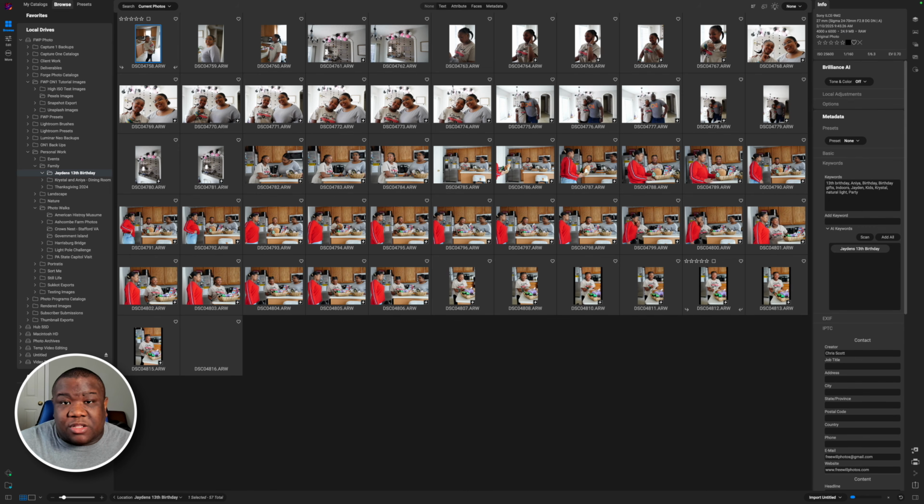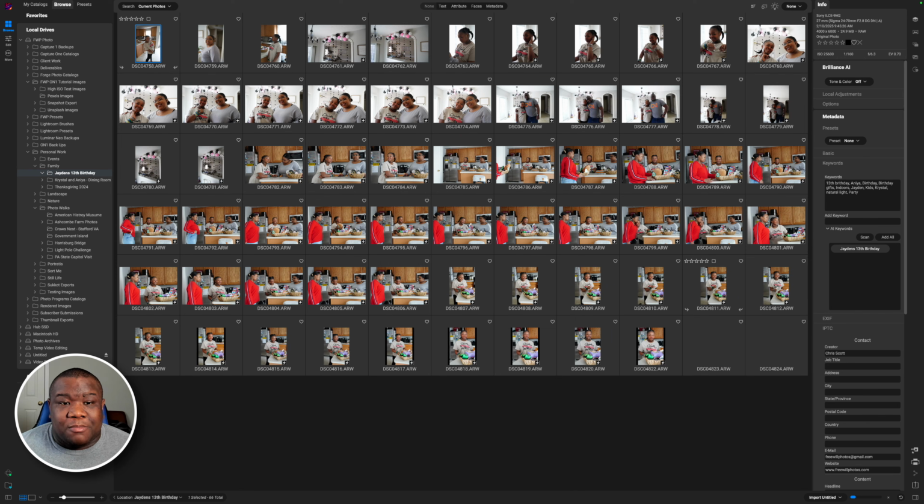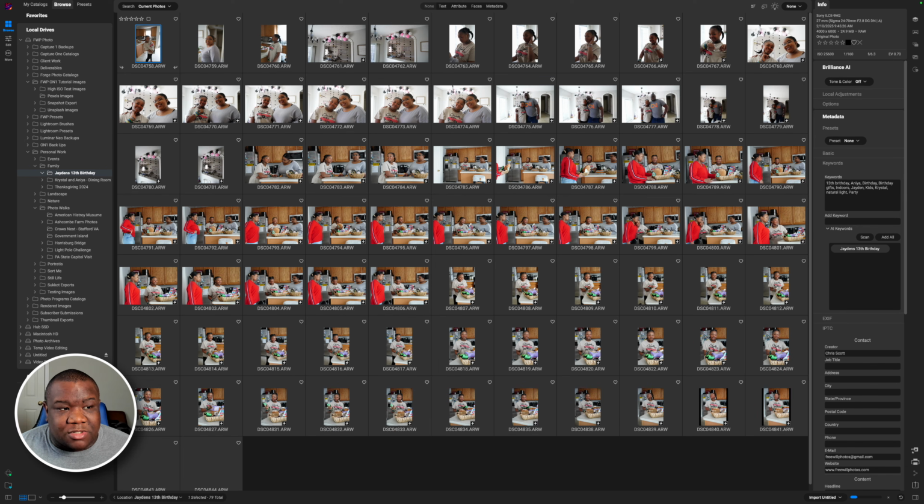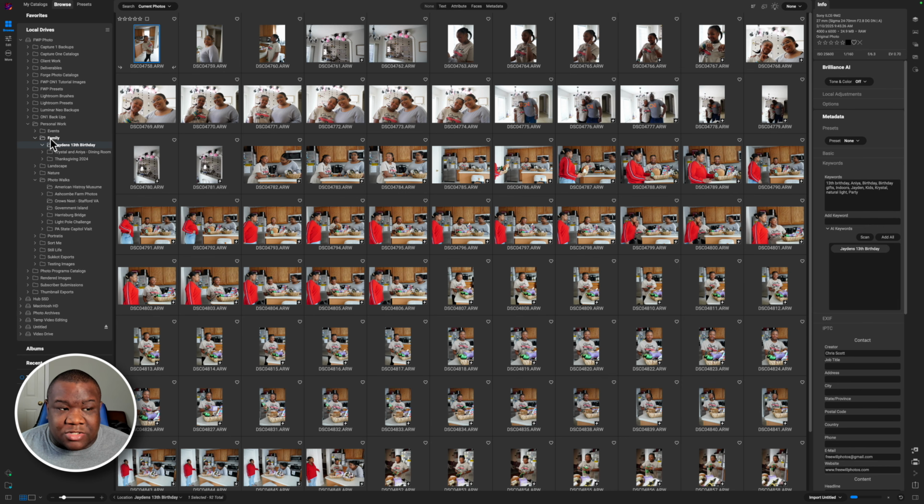All right, so you can see that ON1 is loading all of the images into the catalog, but really it's not going into a catalog. It's going into the folder that we created. So you can see I have my FWP photo drive, and then inside of that drive, I have another folder called personal work. And then inside of that folder, I have a folder called family. And then inside of that, I'm creating the folder of Jaden's 13th birthday. And that's where all of these images are going.